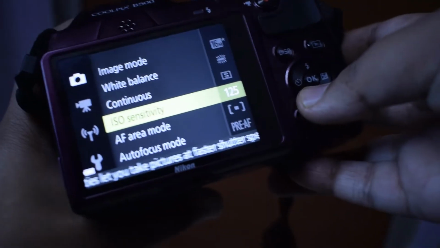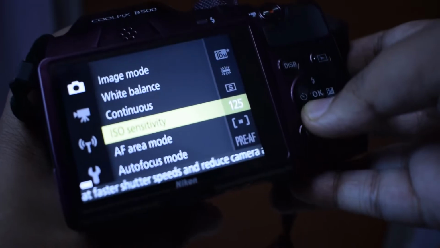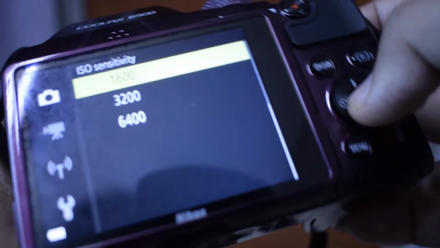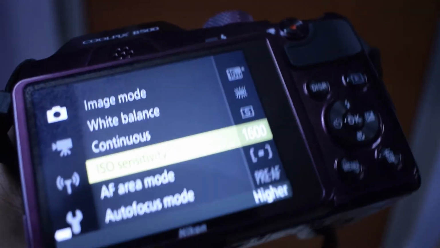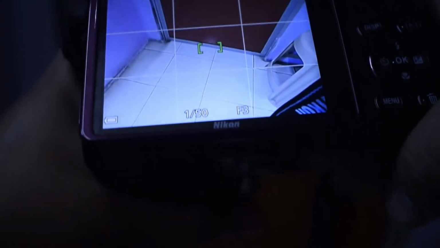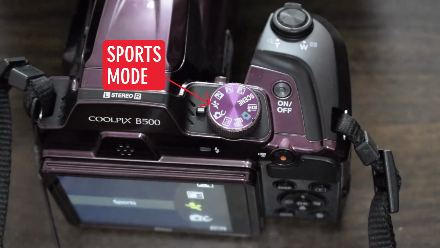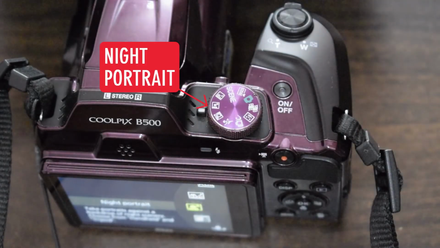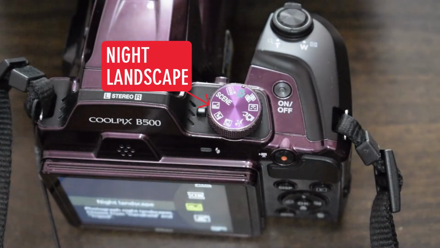Here is my ISO at 125. Now I go to the menu and change ISO to 1600. Now my shutter speed is increased. You may use the sports mode, or if you are shooting at night, you may try night portrait or night landscape mode. That may increase your ISO a bit and try to give you a fast shutter speed.